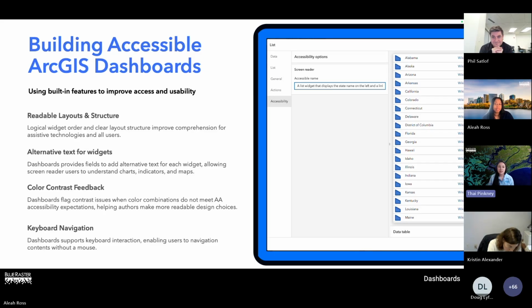So the first thing is readable layouts and structure. The order of your widgets actually matters in an ArcGIS dashboard. Screen readers actually interpret your dashboard in the order the elements are placed in the layout, not necessarily how they visually appear. So that means logical hierarchy isn't just good design, but it's also functional accessibility.